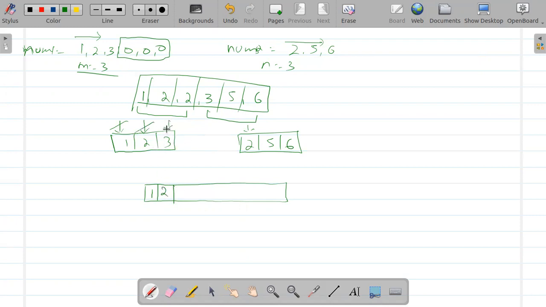Now again, I'll compare the smallest elements. Right now, the smallest element in this array which I have to look at is 3, because 1 and 2 have been done. And in this array, the smallest element to be looked at is 2. So I'll compare both of them. This is smaller. I'll pick this and put this in this array and move this pointer. Again, compare. Okay, so 3 is less than 5. So I'll put 3 here and increment the pointer.